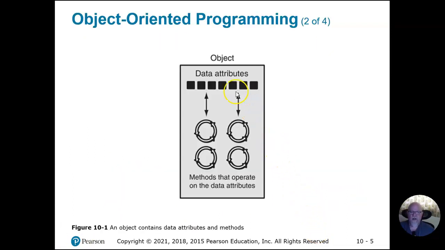So we have an object and we have data attributes, and think of those as the place where data is stored. And then we have these methods, and these are things that actually execute, that actually do something. I like to call the data attributes the nouns, and the methods are the verbs. So the nouns hold something, and the verbs actually do something.